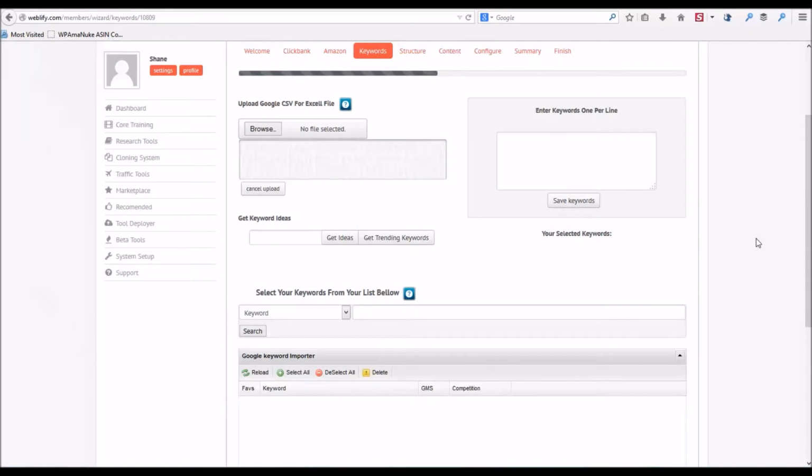Keywords. Okay, let's talk keywords. We're going to spend a little bit of time on this. Let's go over this first option. This option is for if you go over to Google Keyword Planner and do your keyword research there. So let's go ahead and do that now.